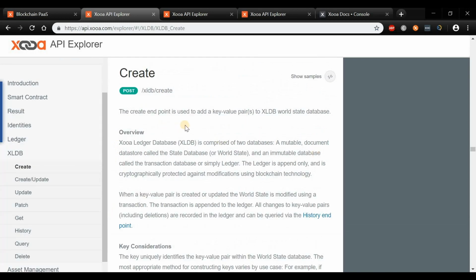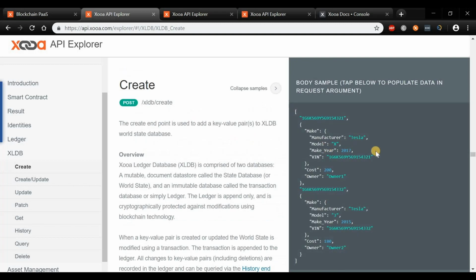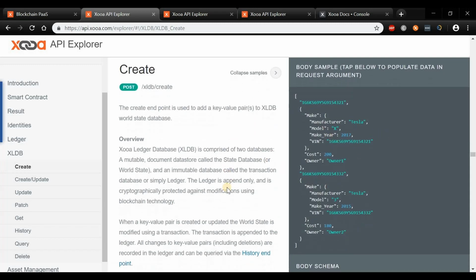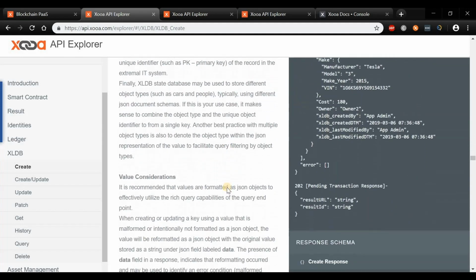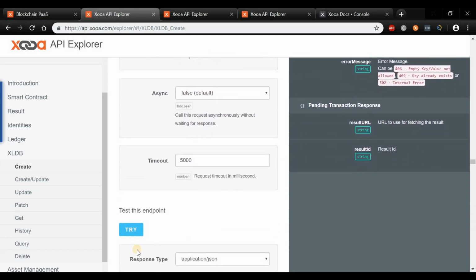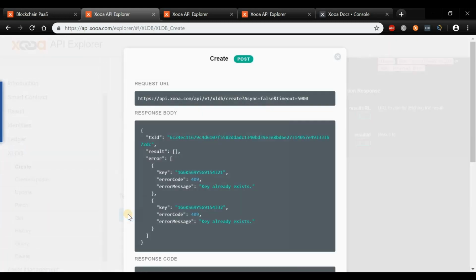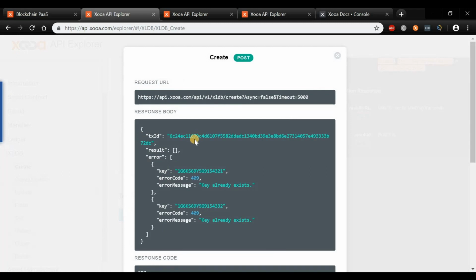On the Create page, you can add key value pairs to the XLDB world state by using the Create Endpoint command. Looking at the samples code, you'll see the key value, which will be right here. Select Try. You'll see that this key value has been added to the XLDB and that there is a transaction ID that accompanies it.